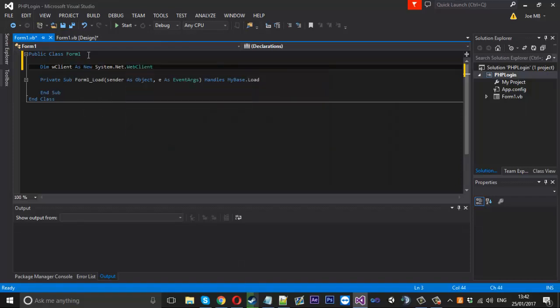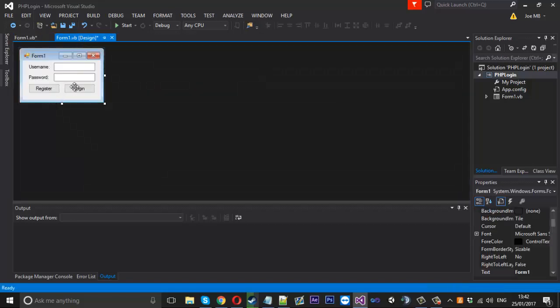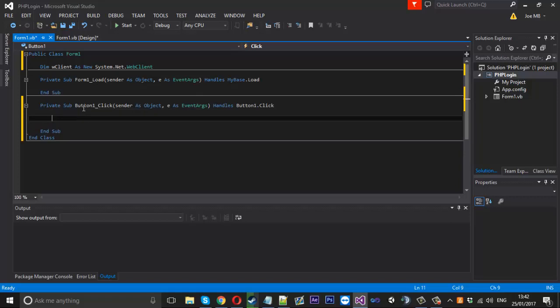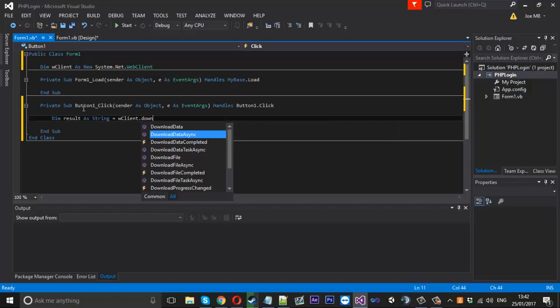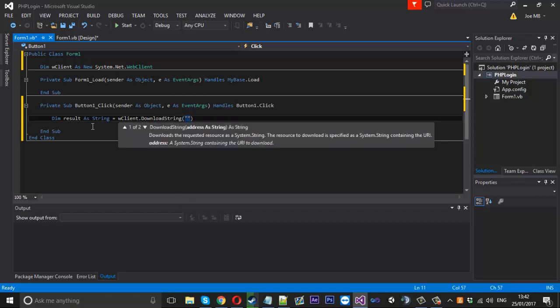System.Net.WebClient. And then what we want to do here, in the login button, is say dim result as a string is equal to wclient.DownloadString, just like that. The string we want to download, wrong browser, we can copy this link here.